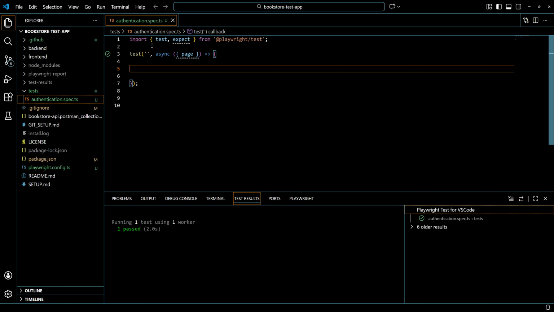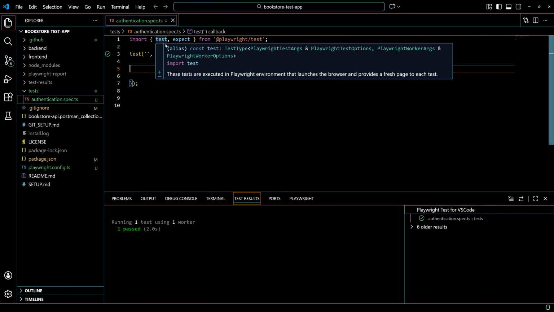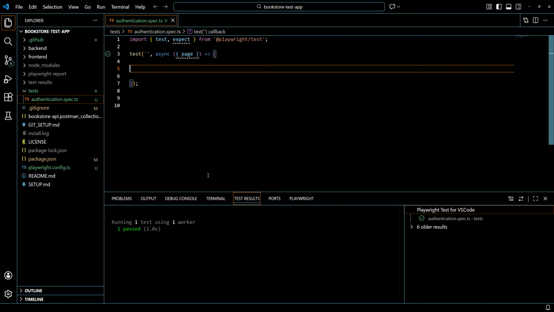So the first line is our import, and this is basically what we want to bring in from the Playwright code base, what we're going to be using from Playwright. And we're going to be using a couple of things from Playwright. We're going to be using test, which more often than not is what you're going to be using from Playwright. And we're going to be using expect. Expect is our validation, so it's what we actually expect to see when we've run our test.